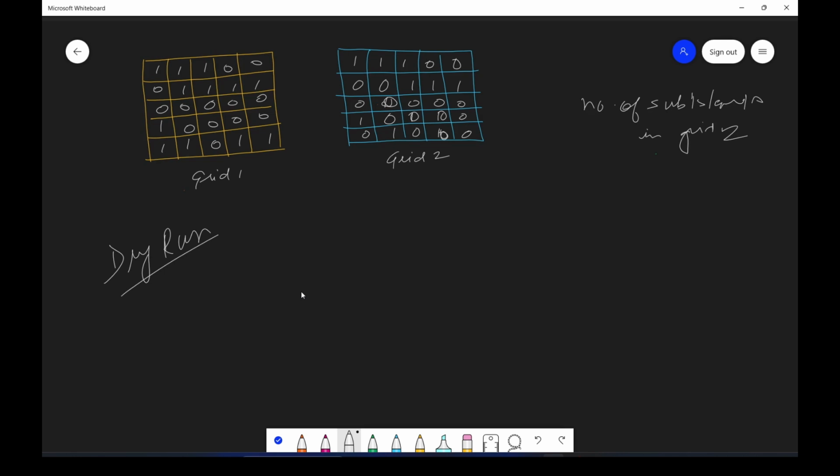Okay guys, so let's start the dry run. So in the dry run, I've told you 2 steps which we will do. First of all, we will have a DFS to remove the redundant ones in grid 2. And then we will have a DFS to count all sub islands in grid 2.